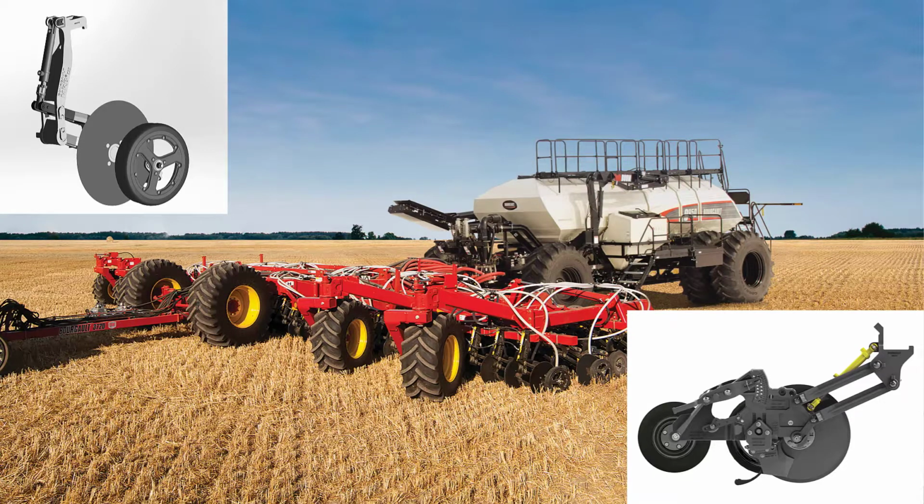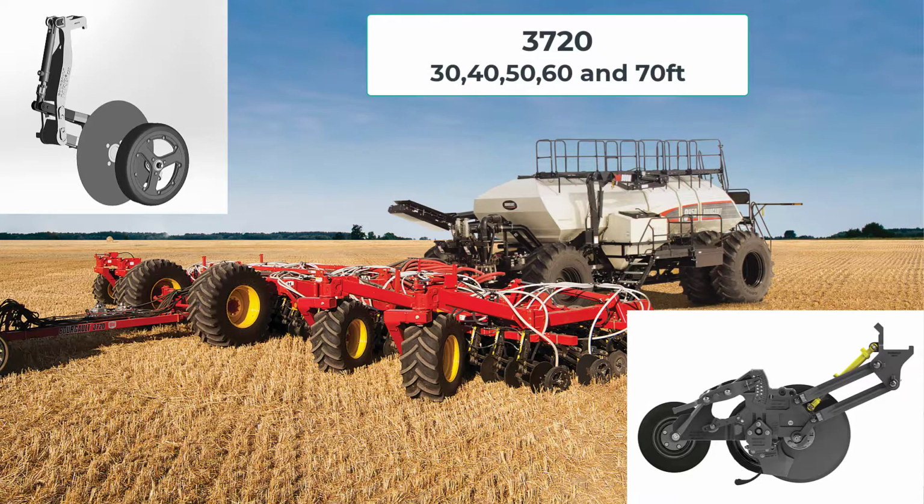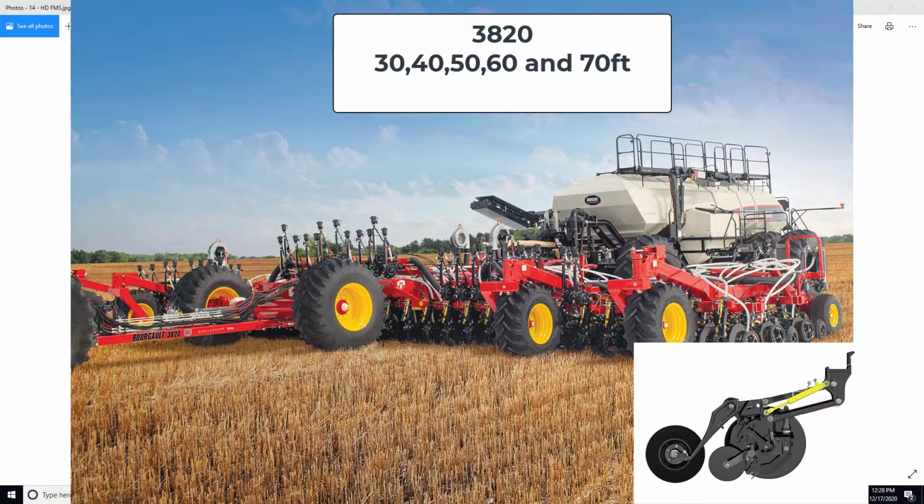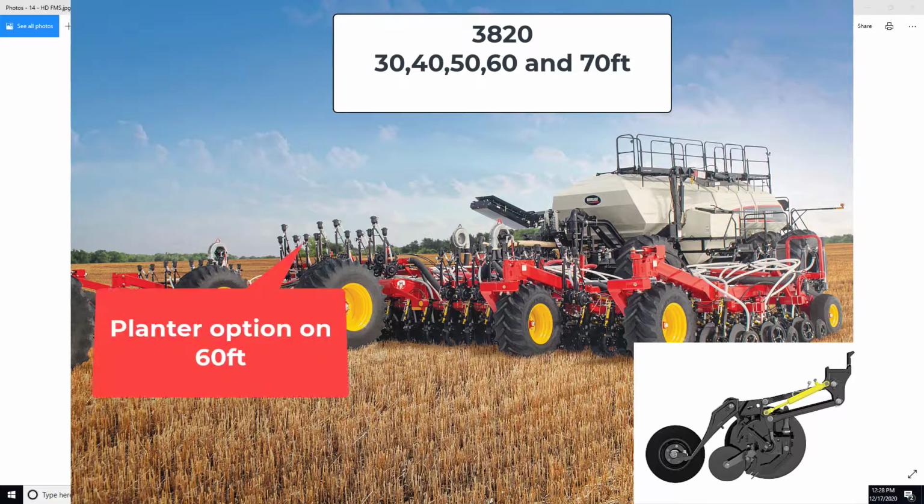The 3720 PCD parallel coulter drill comes in sizes from 30 to 70 feet in row spacings of 7.5 inch, 10 inch, or 12 inch. And there is the 3820 that comes in sizes up to 60 feet, and it is only offered with the PLR opener, and it can accommodate our planter option.